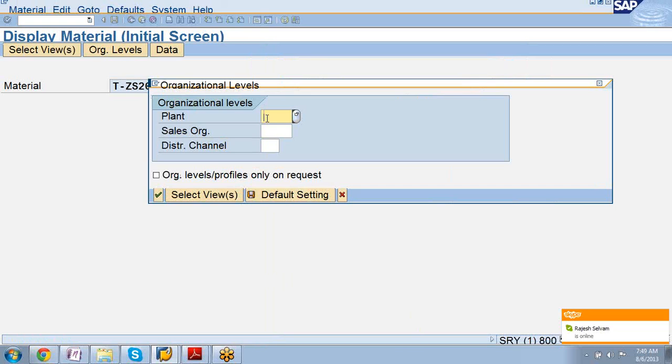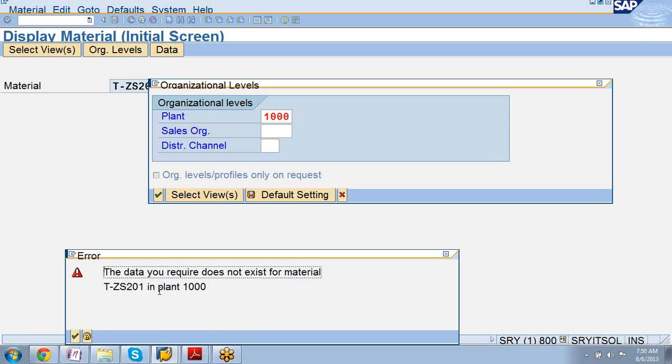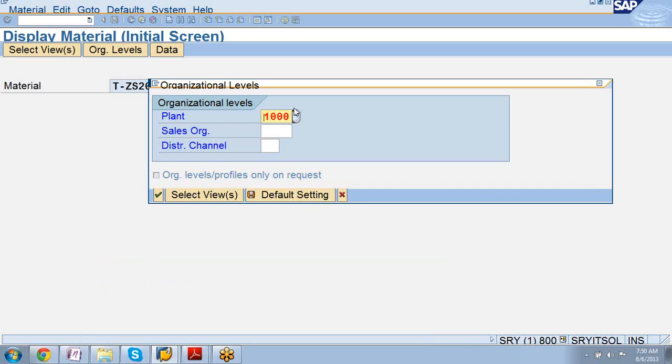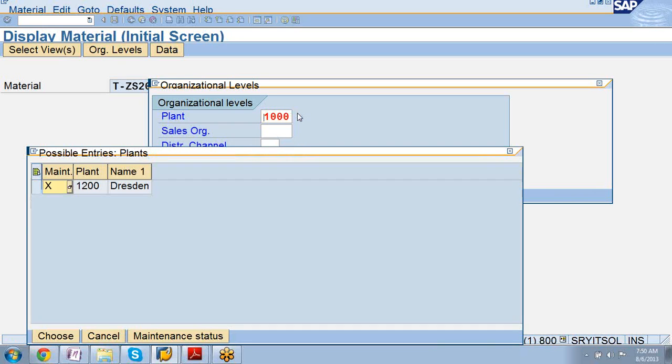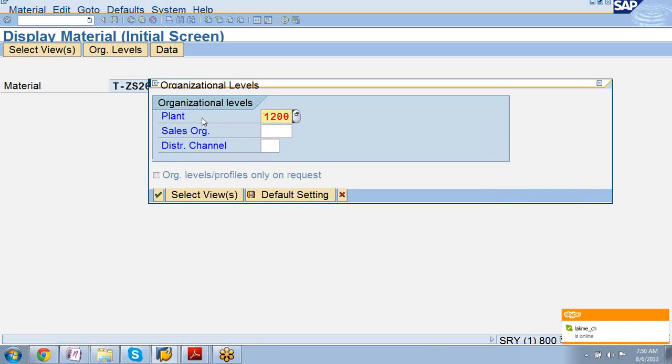Okay, so now I've selected only those 5 views. If I give 1000, it is going to throw an error. It's saying that this material is not available in plant 1000. So then what should I do? I have to go here and press F4. It is going to give me the options. Always use F4. It will help you.